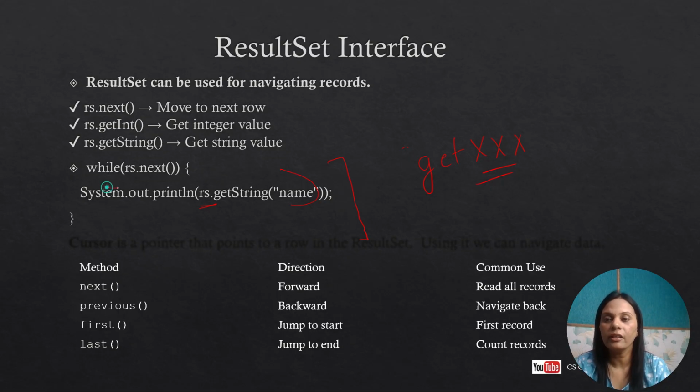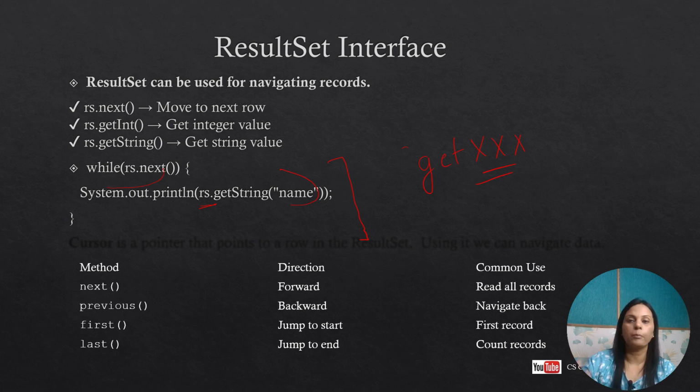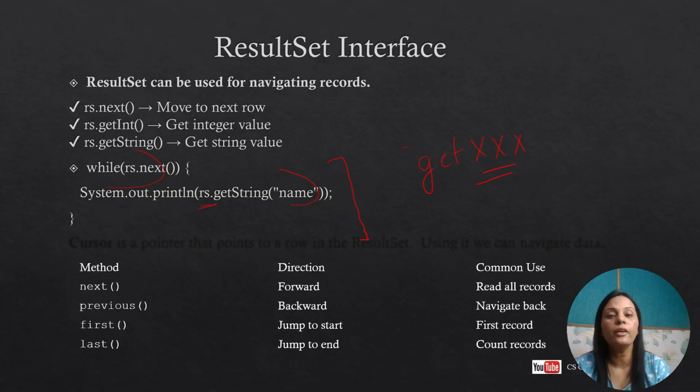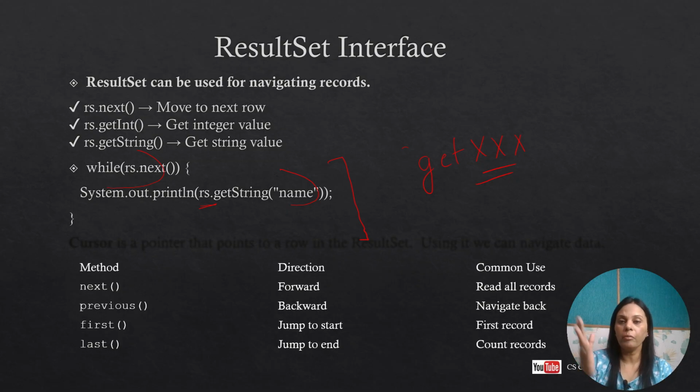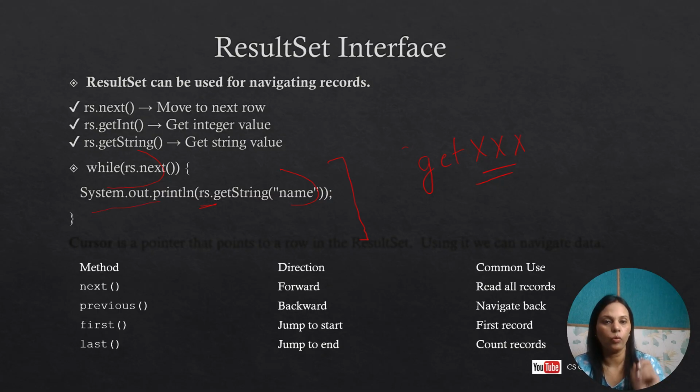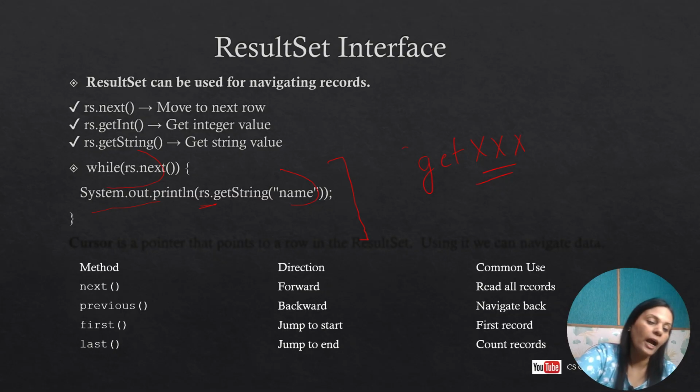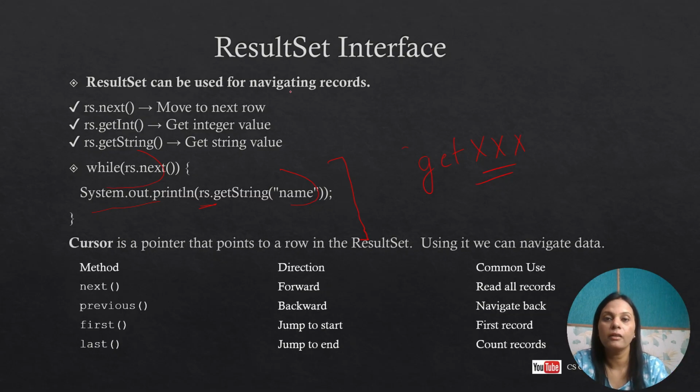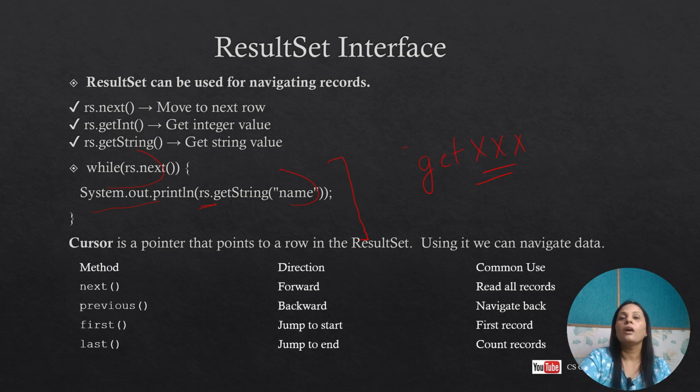And we are writing this in a while loop, while rs.next. That means until the end of the table is reached, read all the name columns. So if you have 10 names, 100 names, it will read all the names and display them, because we have written system.out.println. So the get triple x method is used for retrieving the value. Also, we have methods for navigating. What does navigation mean over here?